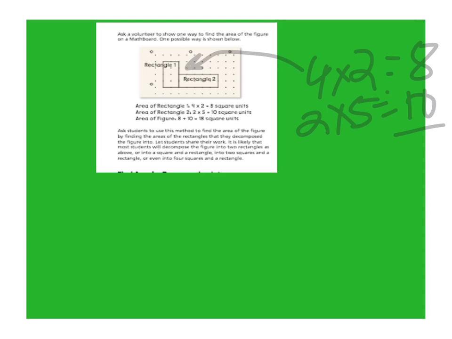So the first rectangle, if you look up here, has 4 rows, 2 in each row. So area is 4 times 2, which is 8. The second one has 2 rows, 5 in each row. So 2 times 5 is 10. You find the sum of that 8 and the 10, so it'd be 18 square units. Now, on this one, I may have been just as quick to count them individually because there's only 18, but if you're getting into bigger shapes, then it becomes more difficult.